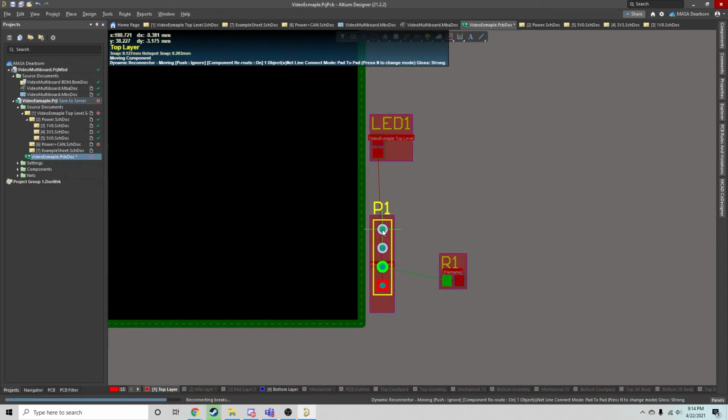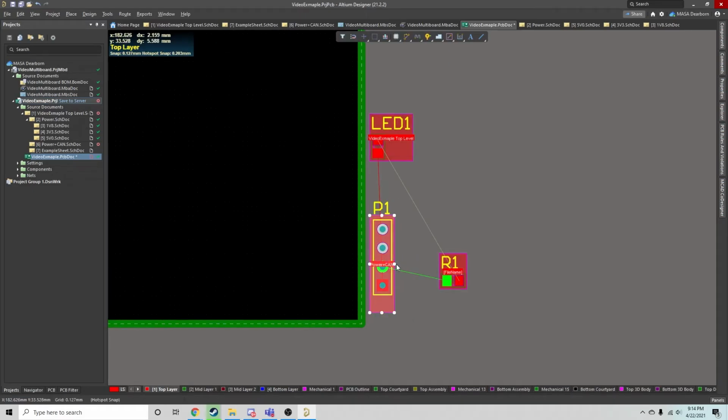One is that every sheet that we have gets what's called a component room. So you can see that this is the connector from the Power Plus CAN schematic. This is the LED from that top level schematic, and this is the resistor from the other one.